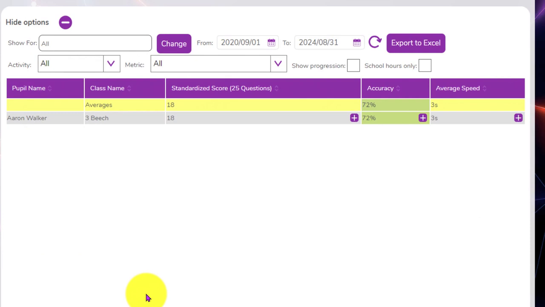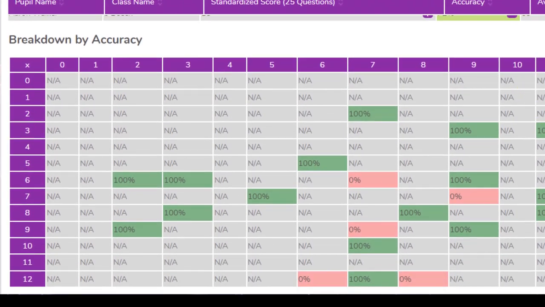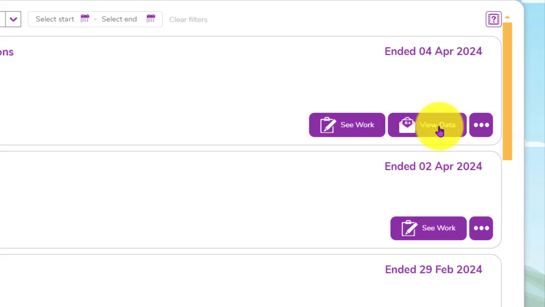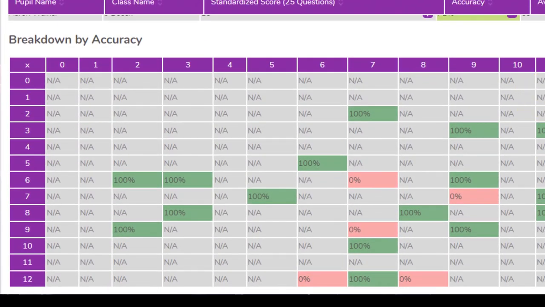If you set the multiplication tool as a to-do, you'll see the children's scores and details about which multiplication facts they know or need practice on by clicking on the View Data button in your to-dos and clicking the plus signs in the scores for more details.